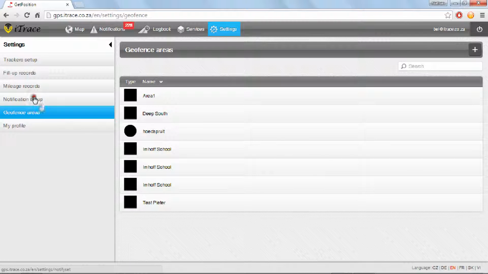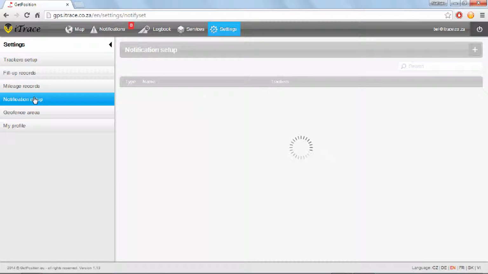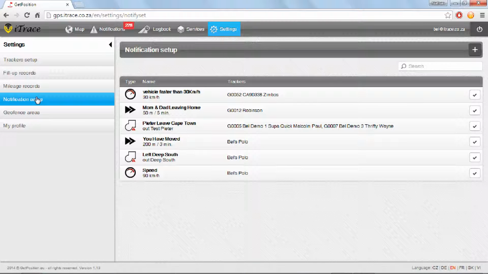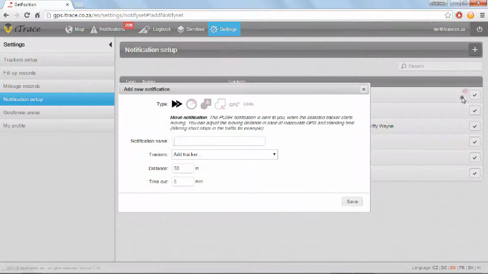Right, now I go to Notification Setup. Now let's say we want to set up a notification to alert us if anybody goes into that area that we just set up. You click on the little plus sign, and name it Area 1 breach, something like that. Don't know if I spelled it right, I think I did.